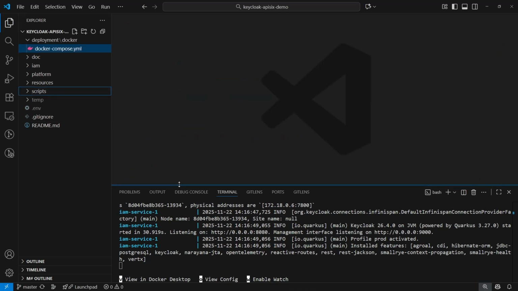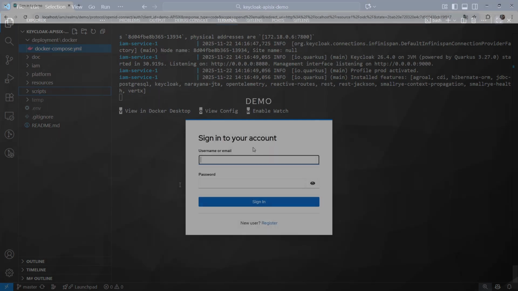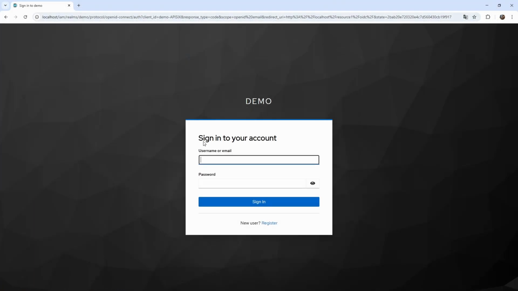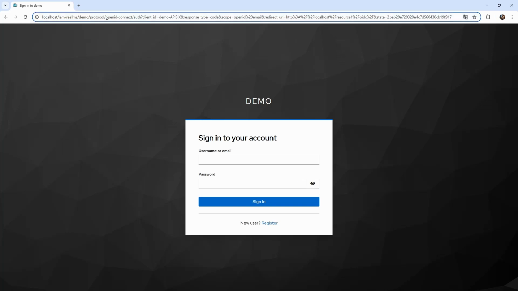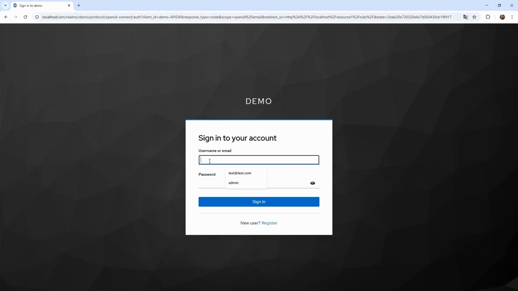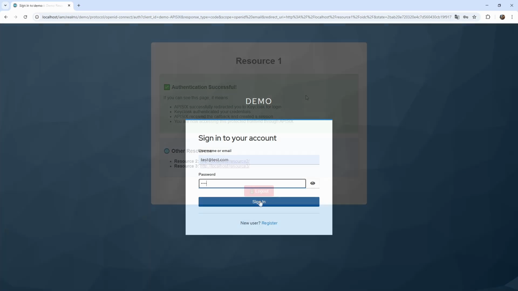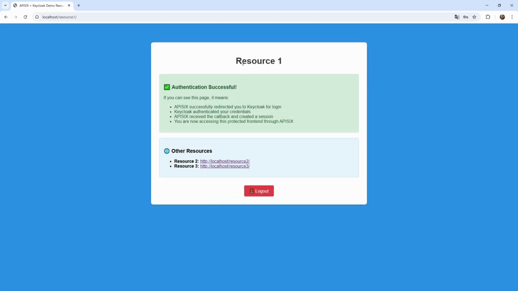Let's have a look now that everything has started here. And here you already see when I go to localhost, I'm directly transported here to this login. Now, if we look up here, this is under /im realms demo. This is already a Keycloak route. And don't worry, I'll explain everything about this in this video. Let's first log in here. I've created a test user with a simple test password, and we directly end up here at resource 1.